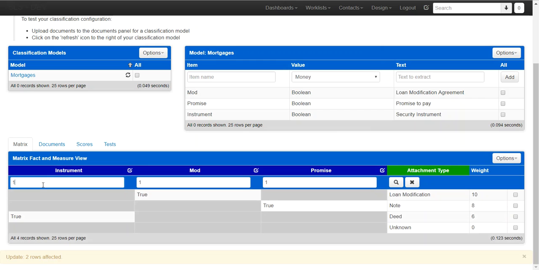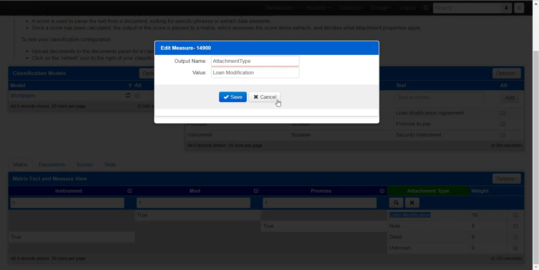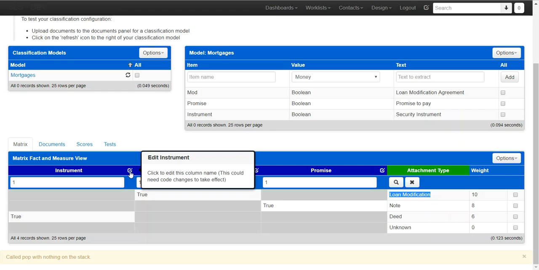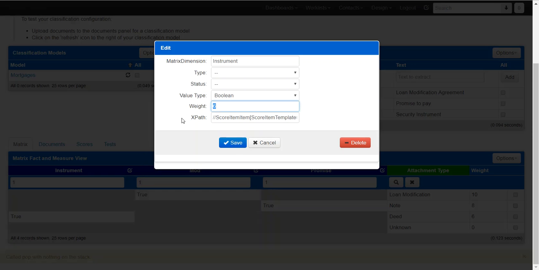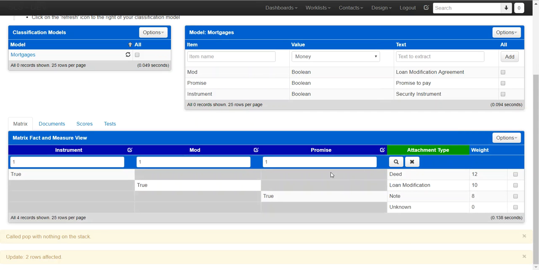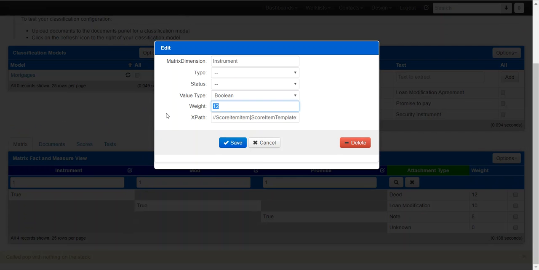So now, if I see all three texts, we evaluate to loan modification because its weight is 10. It's weighted more importantly than anything else. If I found that security instrument was very rare and wanted to shift that weight to 12, then we would see if both show up that deed would win. We're going to keep this back at 6.